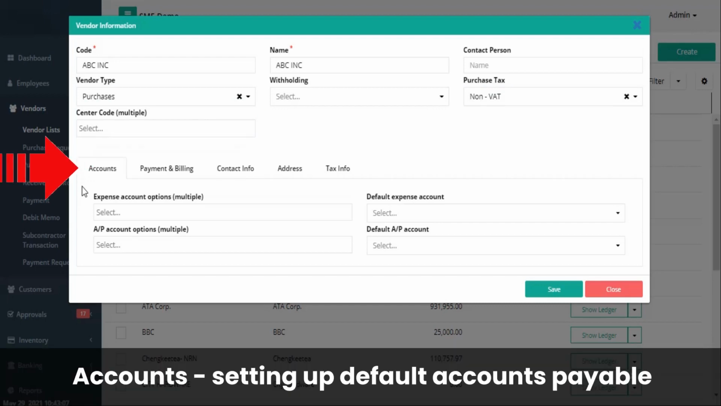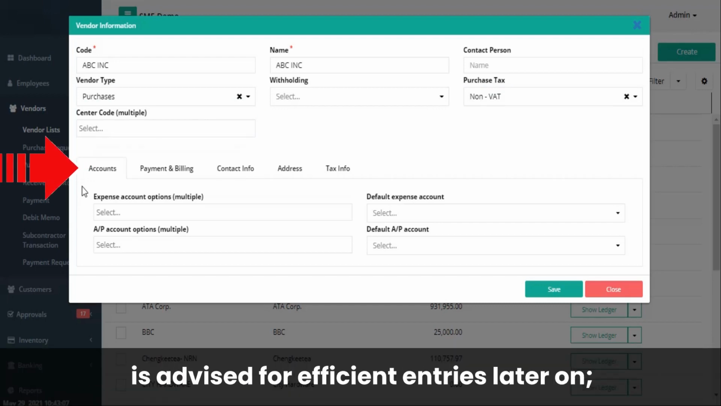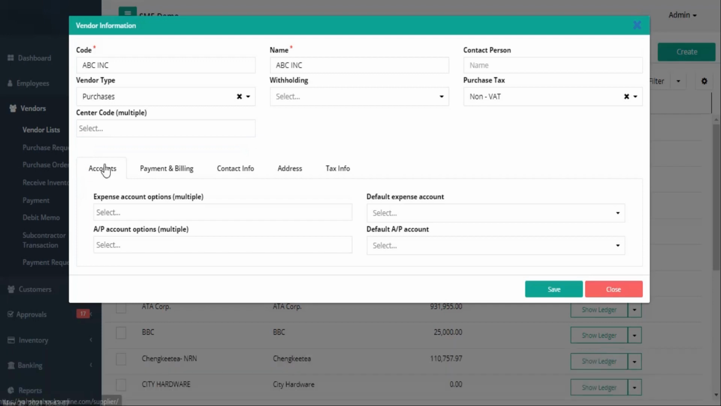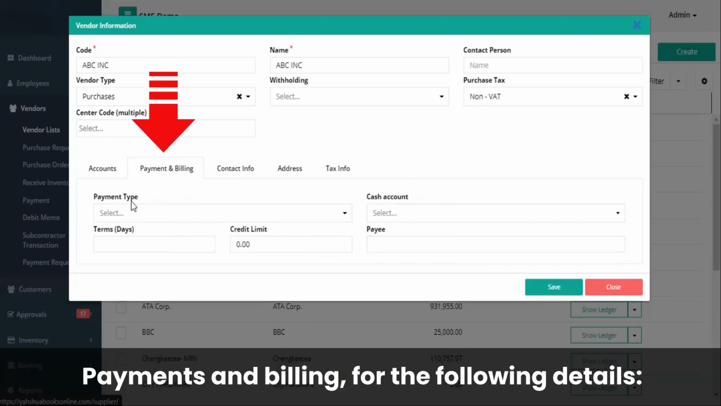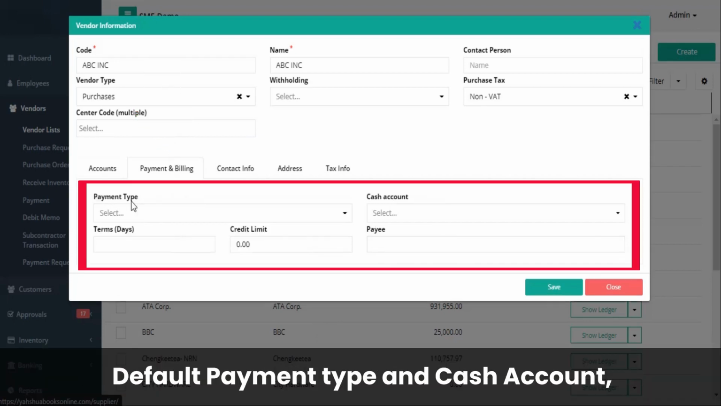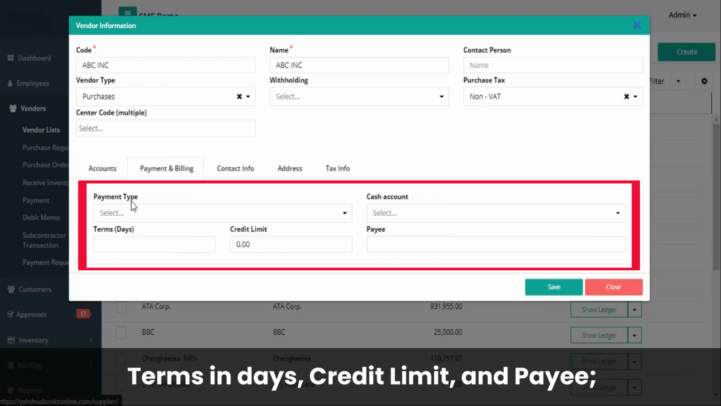Accounts. Setting up default accounts payable is advised for efficient entries later on. Payments and billing for the following details: default payment type and cash account, terms in days, credit limit, and payee.